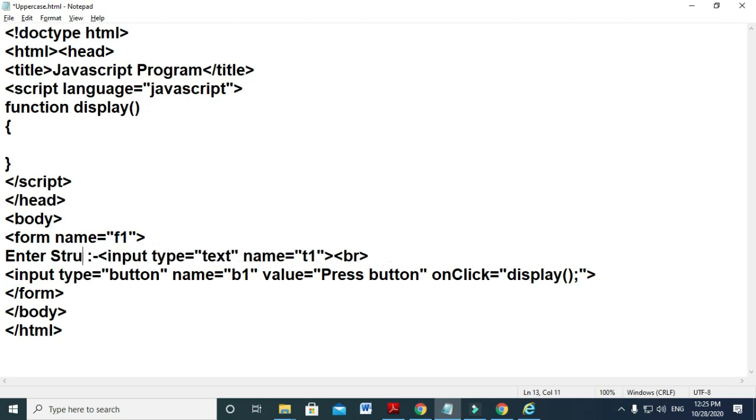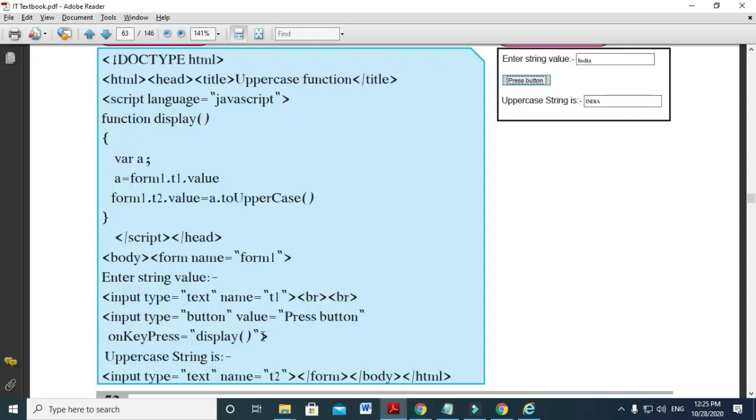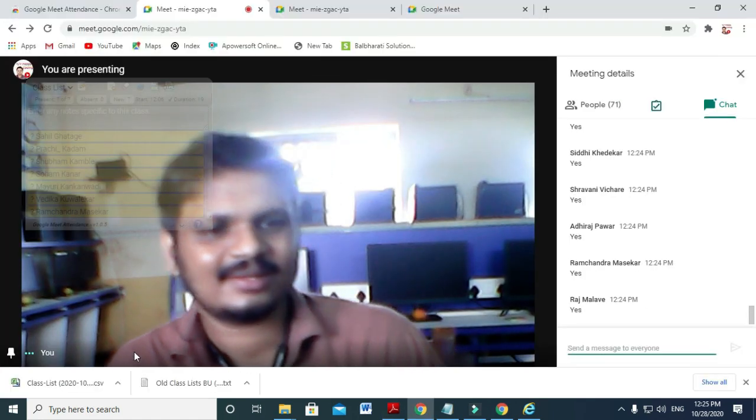Instead of AGP, we are going to enter a string, because we are accepting a string from the user, and this accepted string we need to convert into uppercase letters. Okay, so this is the requirement of the program. When the end user enters small or lowercase letters in the box, we convert it and display the converted text.